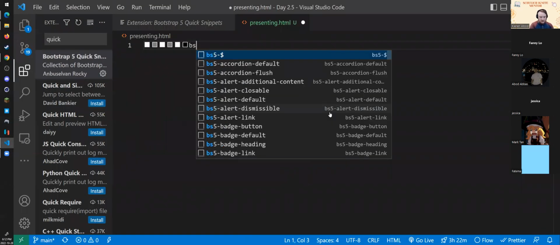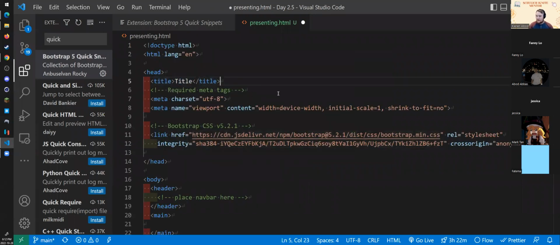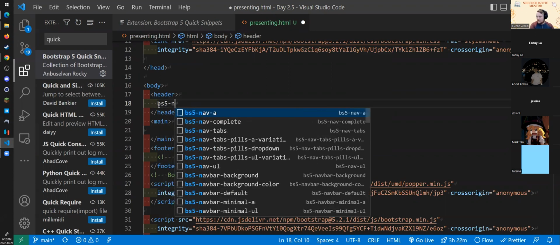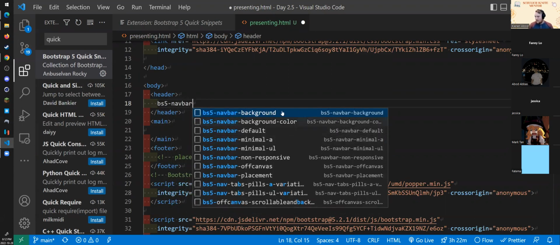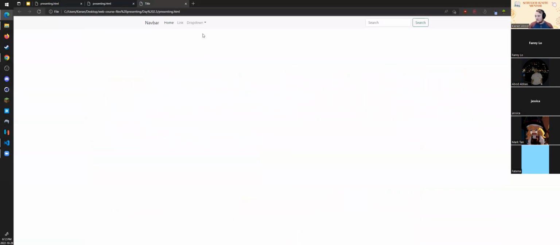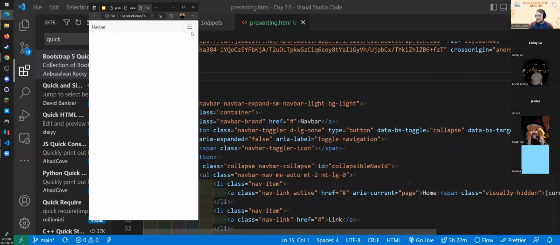So if we're in here, we can say BS5, and then we can say $$ to open up just a regular Bootstrap 5 page. And then from there, it actually gives you comments directly in here where you can see place navbar here. So if we go ahead and we type in BS5 and then dash navbar, there are a couple of different options. I believe the correct one is navbar default. And so if we take a look at this page now, you can see here we have the navbar at the top. And as we shrink this down, you'll see it'll eventually become mobile where it drops down in there.